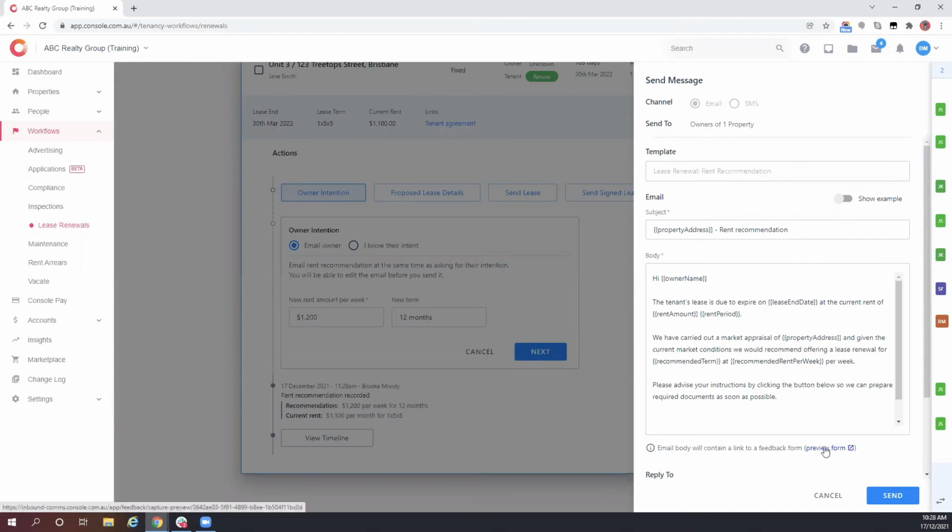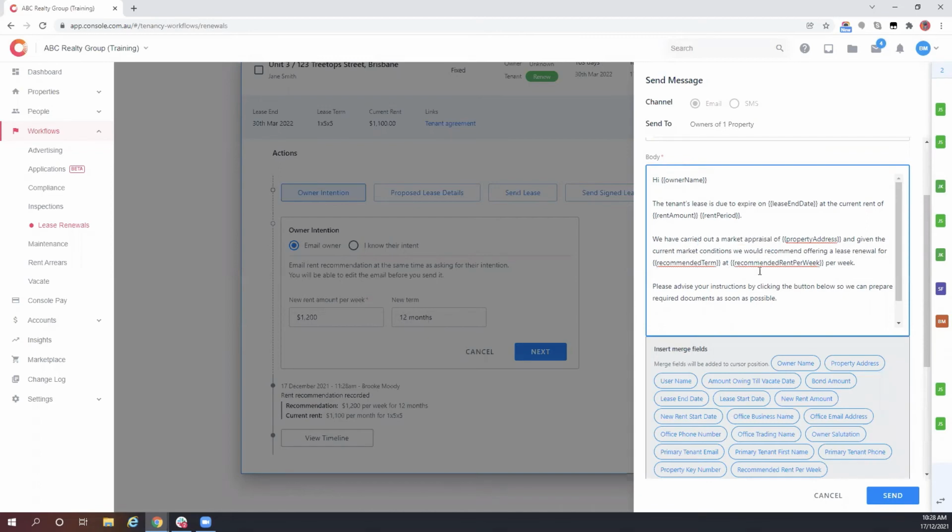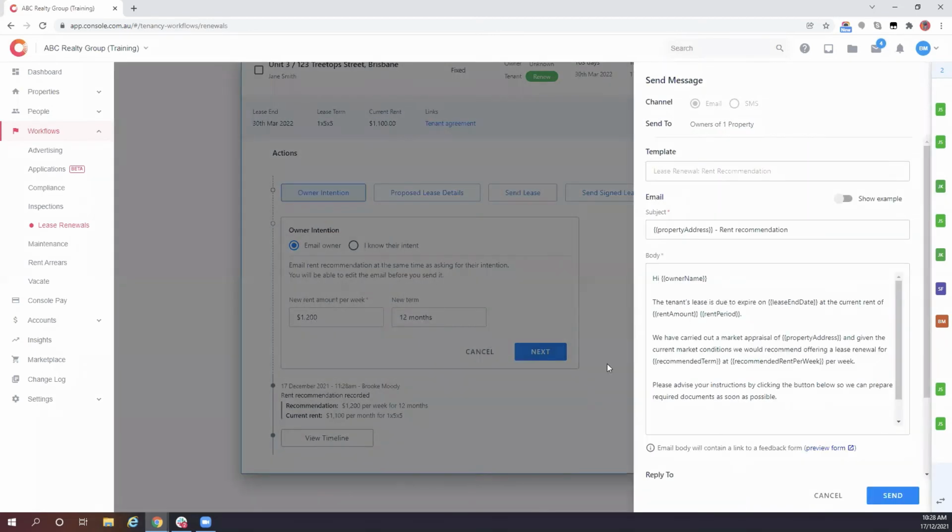Again, the owner is going to have a preview form where they can respond. You can attach your CMA. So if you are doing a market appraisal each time, attach that here. The owner will receive it. You can make mention of it, as I've mentioned here, that I've done my market appraisal. If you're not, you can remove those words. You don't need to send that.